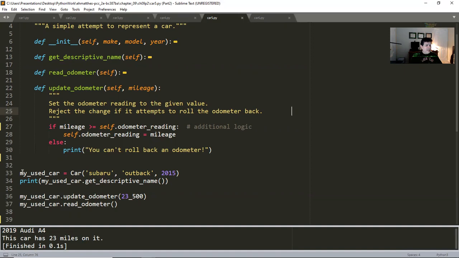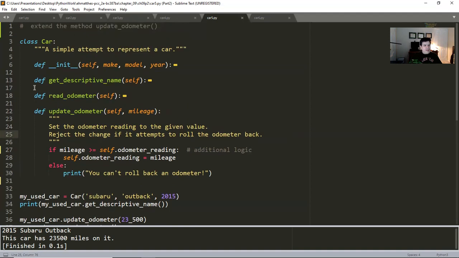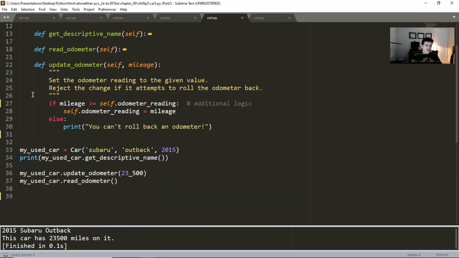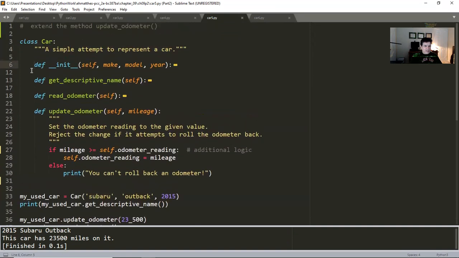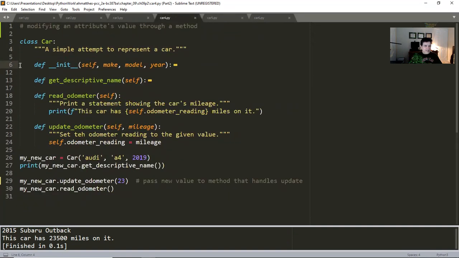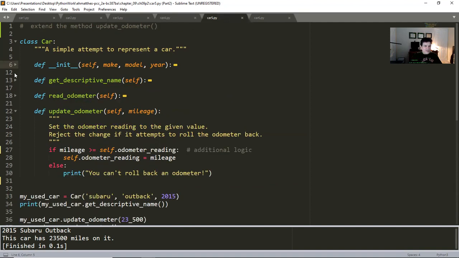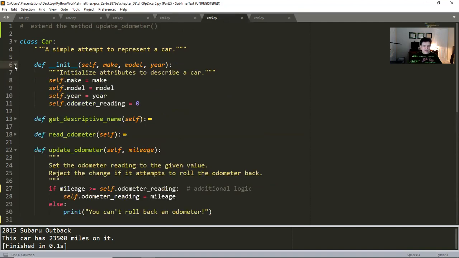So that's the additional logic that we're adding here. What we do is on line 33, we instantiate our object, we print out the descriptive name, fine. Then we go to line 36 and we call the update odometer. We pass it 23,500, right? And then we read it. So let me go ahead and run this because I'm still showing the older stuff on here. If you do want to look at any of these other methods here, you just simply expand them and see what the contents are. It's always a good idea to expand and collapse what you don't need to see, so that you can focus on what's important.